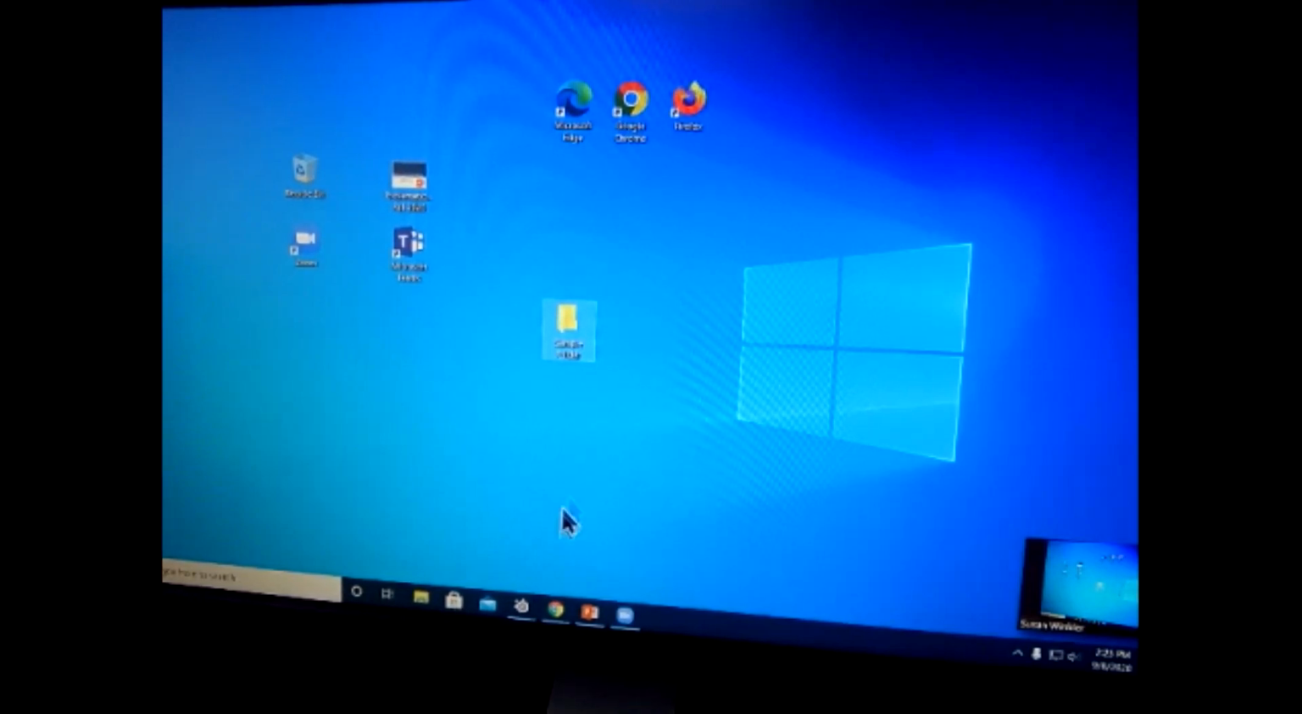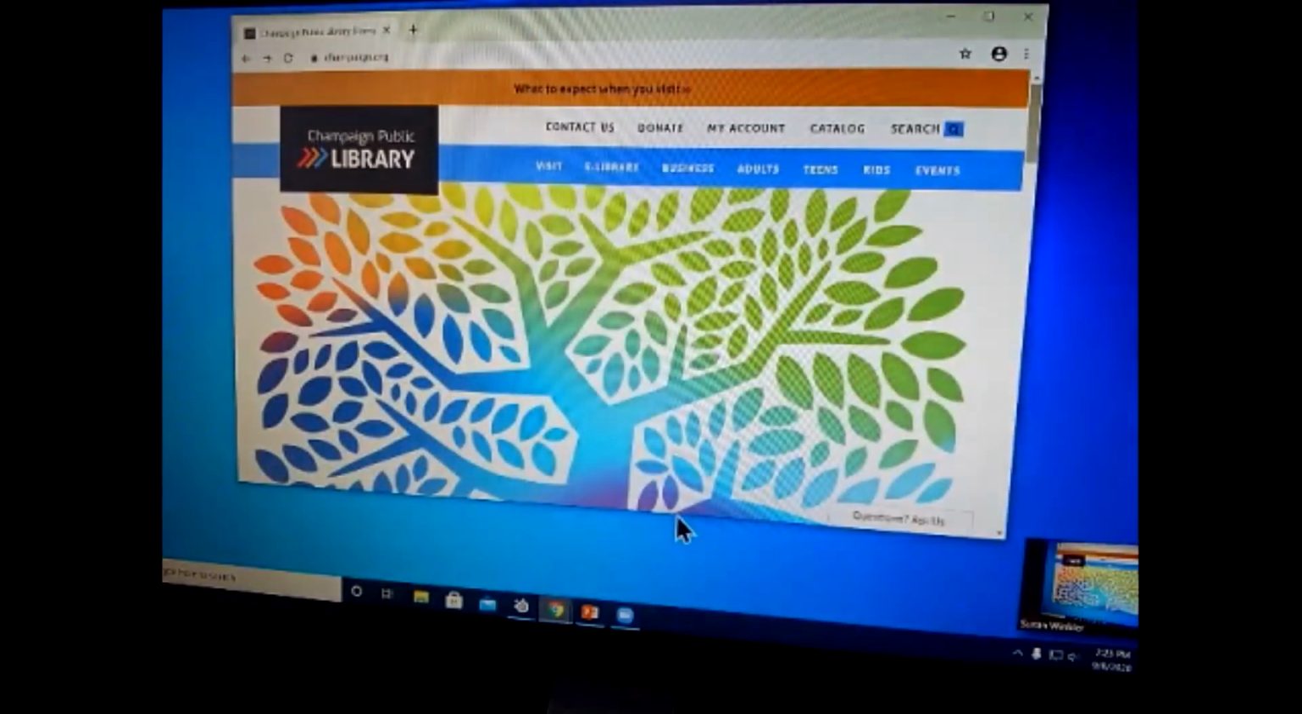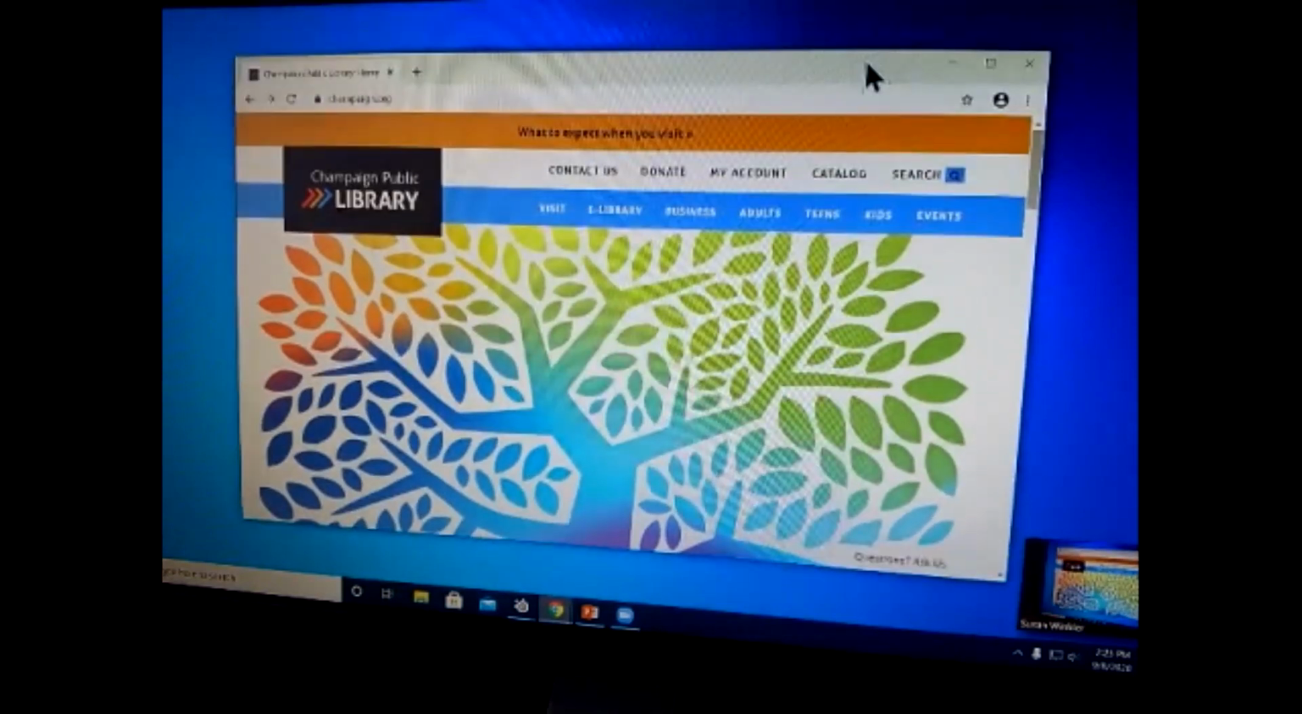Okay, and then for the hover, I'm going to come back to the website here. Now when I hover over visit, do you see how it turns a different color? It turns black, and e-library turns black, business turns black, adults, teens, kids, events. That's called a rollover, which means when I hover on it, something happens. I'm not actually clicking, I'm just hovering the mouse over the top of it.